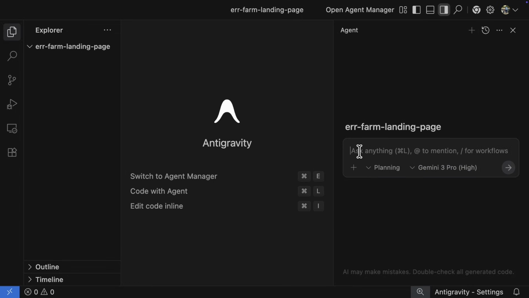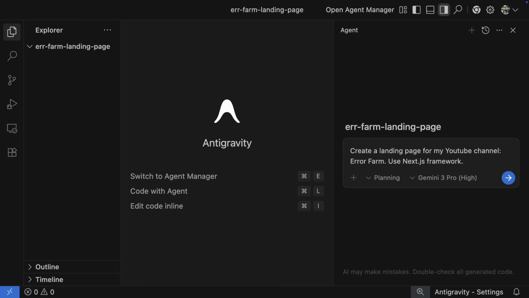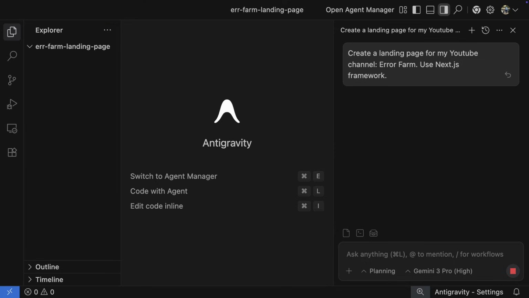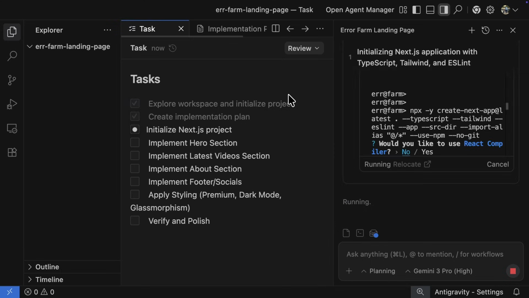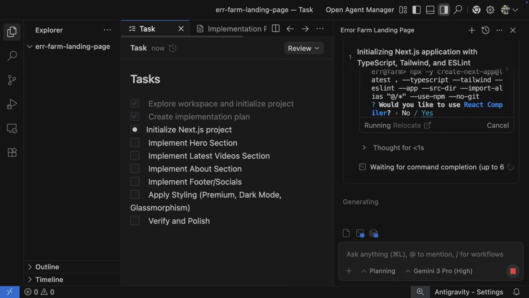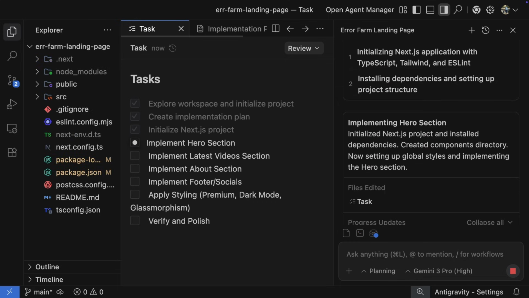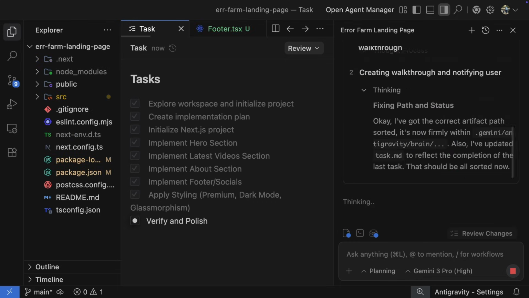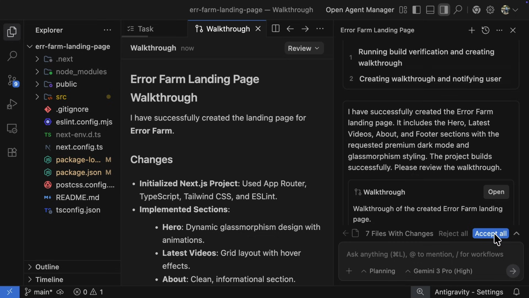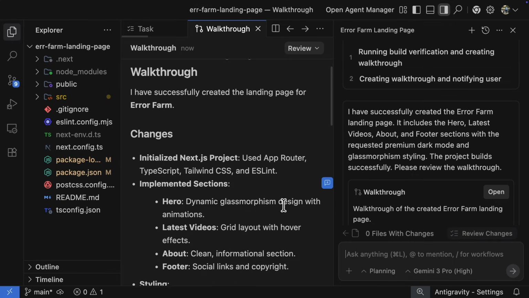Time to start coding with a simple prompt. Create a landing page for my YouTube channel, Error Farm, using the Next.js framework. It asks whether the React compiler should be used. Yes, that works for me. Gemini made 7 file changes, and I'll go ahead and click Accept.